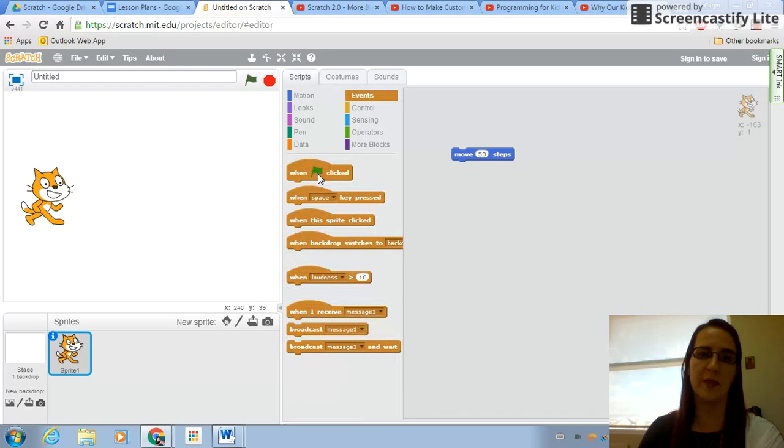And of course I want to know when that should happen. It will happen when the green arrow, I keep saying arrow, the green flag is clicked. So green flag is clicked, he moves 50 steps. We can keep him doing that. Now, I don't want to have to keep clicking that green flag over and over again.